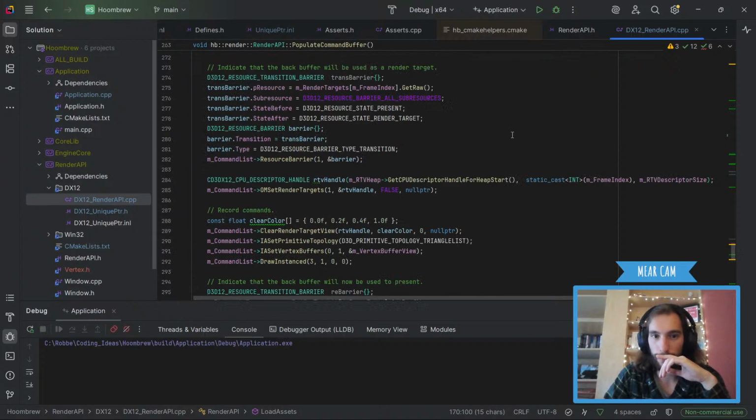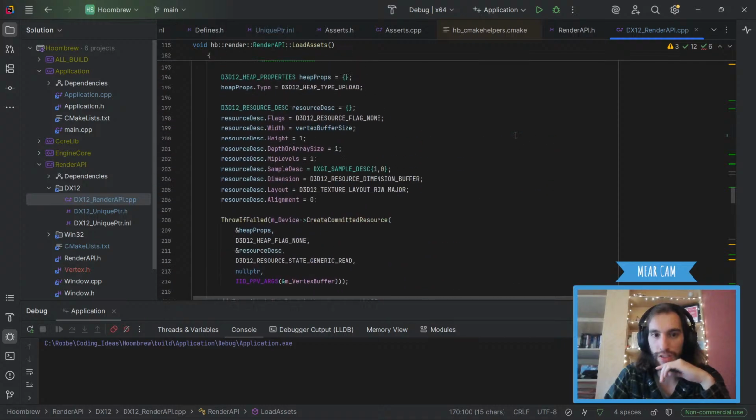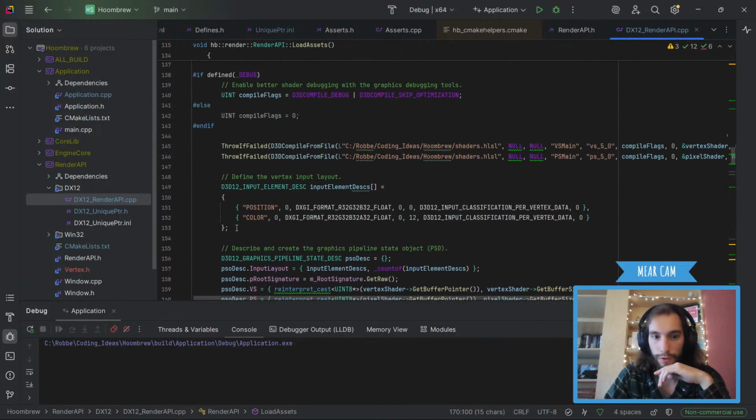So how do we go about it? I guess we make our shader, which will be this, right?